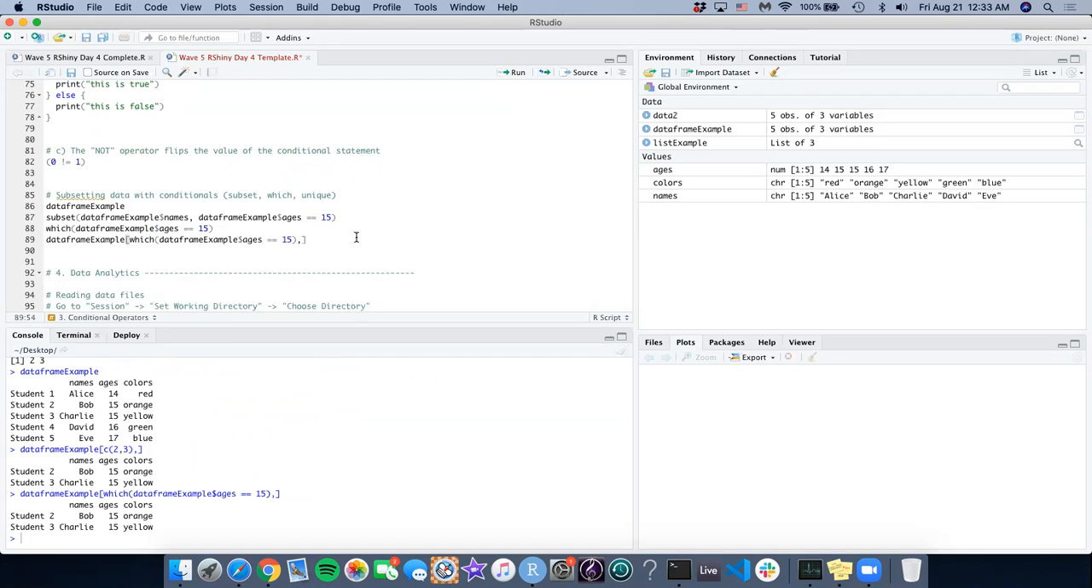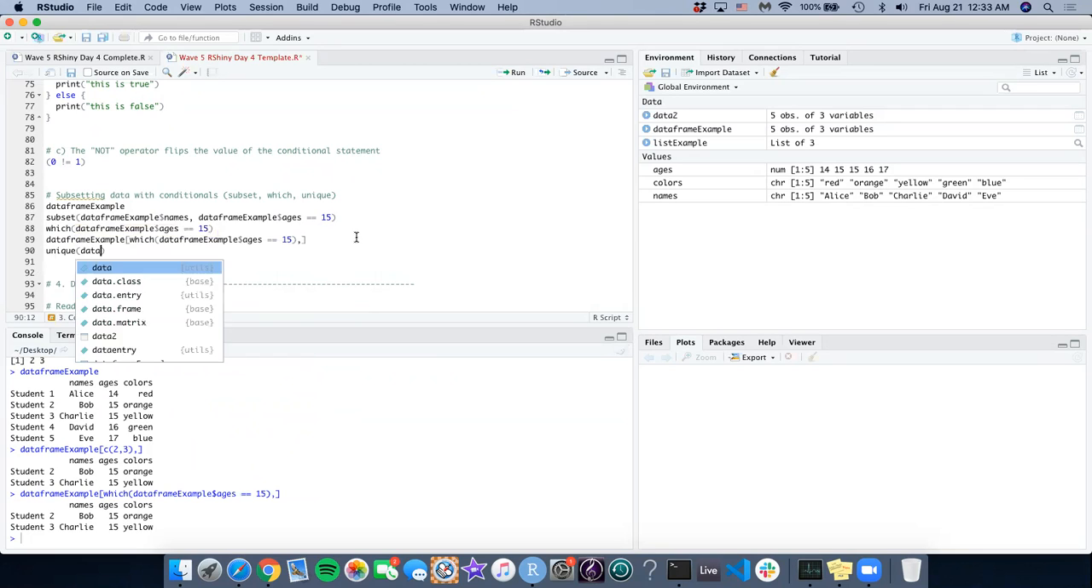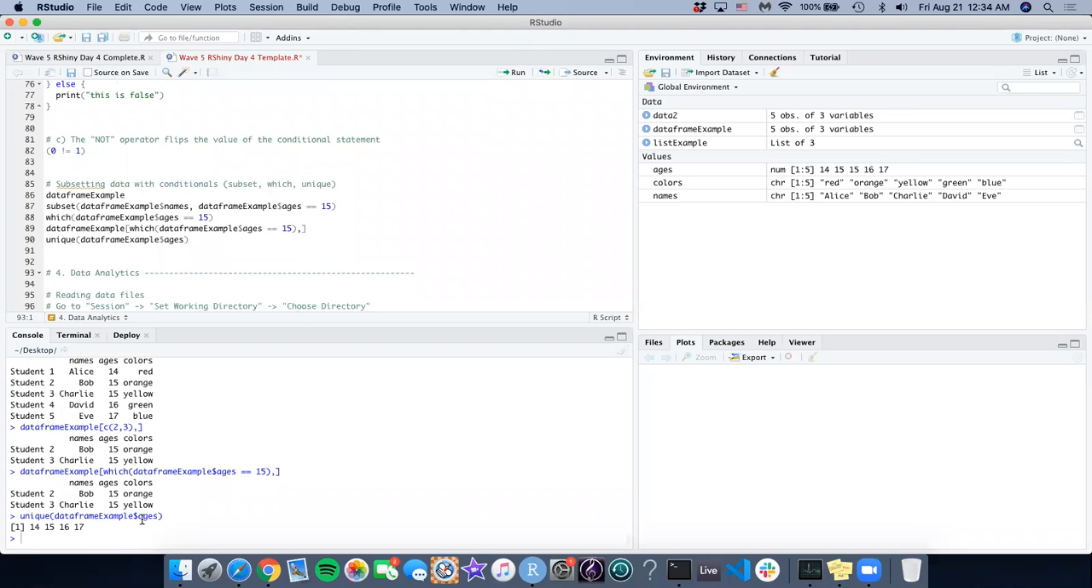Okay, the last function that we can use to analyze data in this way is the unique function, and it does exactly what it sounds like. So unique takes in some data that you want to pass in, and it returns a unique list of all the unique values of that column. So in this case, the unique ages are 14, 15, 16, 17, and that's what this unique function returns.